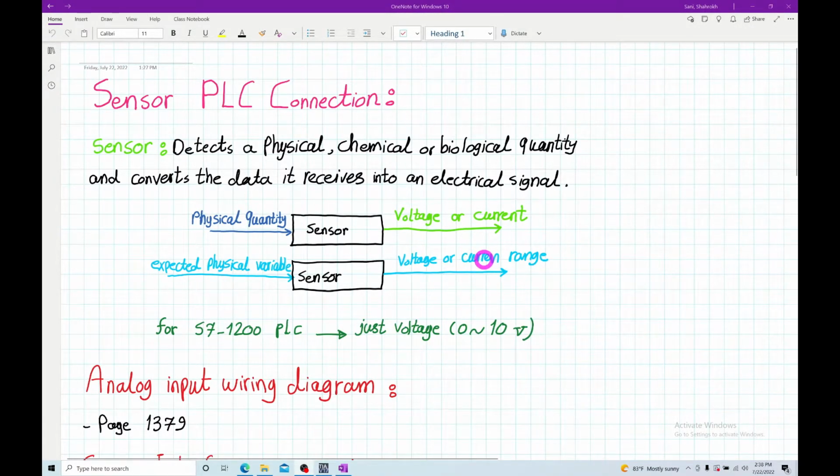Video from a Siemens PLC programming series, and today we are going to learn how we could connect the sensor to our PLC and get sensor data or information. Before I start to talk about that, let's start with the definition of the sensor. What is the sensor and how does it work?